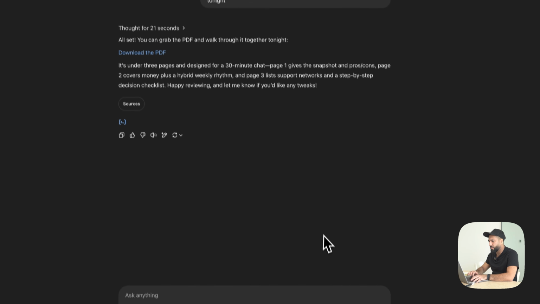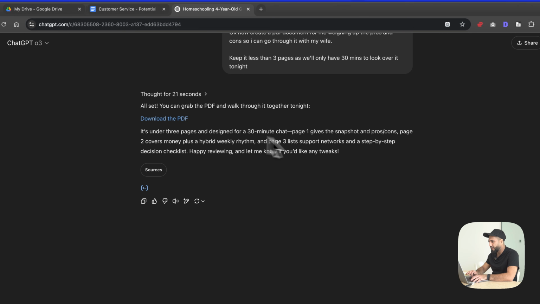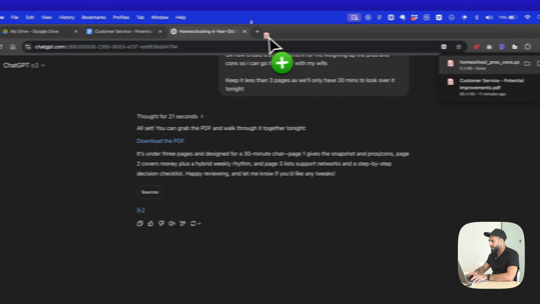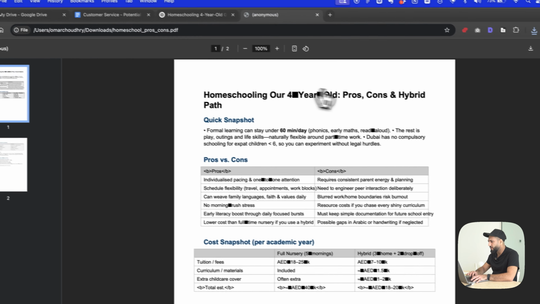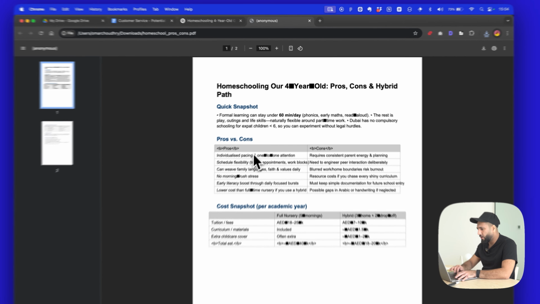Okay, now back to our PDF request. Here we go. It says under 3 pages, ideal for a 30-minute chat. So I'm going to hit download now. And instantly I have a file downloaded, which is this PDF document. And if I open that up, there we go. Homeschooling our 4-year-old, pros, cons, and hybrid path. So quick snapshot, pros versus cons.